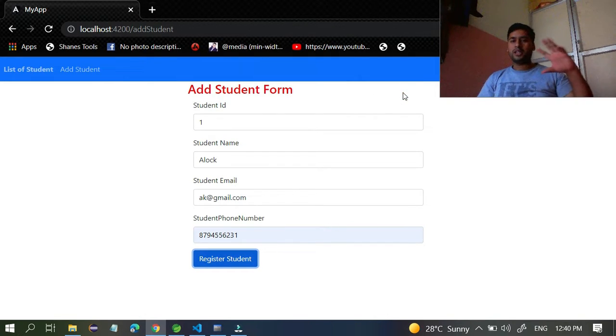So this is one of the student forms, we can say an add student form, and through this we are trying to insert the data in the database through the Angular and our Spring Boot application. So I hope you understood it in a better way.